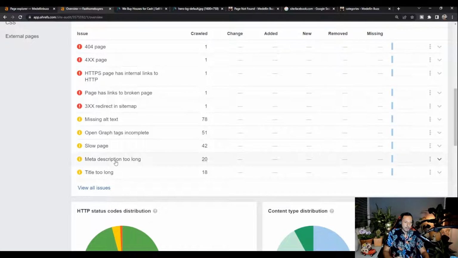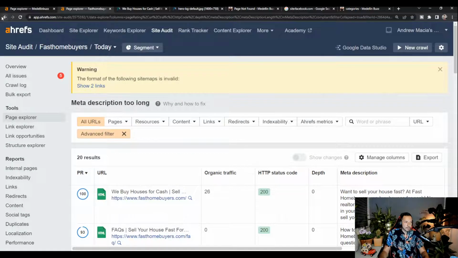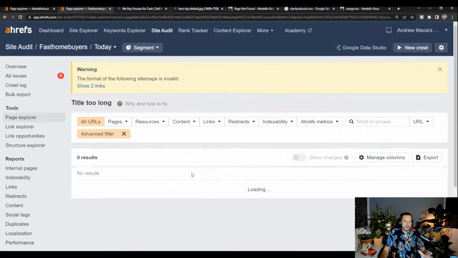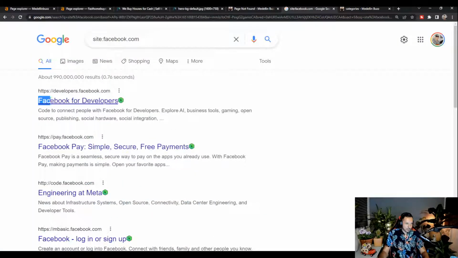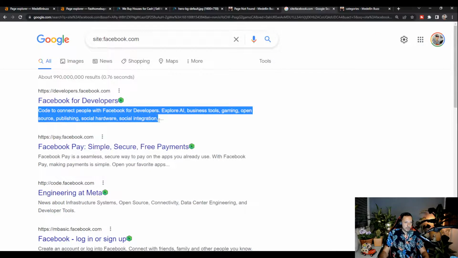Furthermore, a common error are meta descriptions and titles that are either too long or too short. In this case, these are too long. So they have 20 meta descriptions. So let's go over the title, since we went over the title first on one of our first modules. So remember what the title is. The title is this right here that shows up for Google. For example, Facebook for Developers. This is their page title for developers.facebook.com. And this is the description right here.